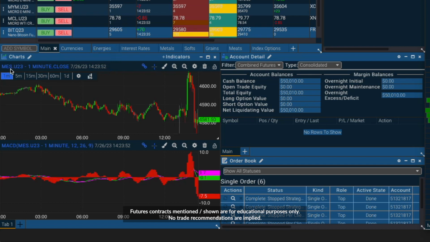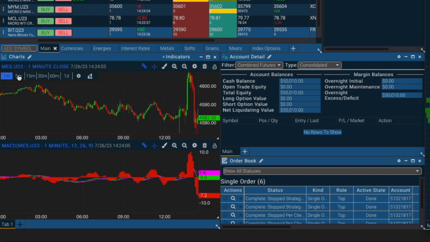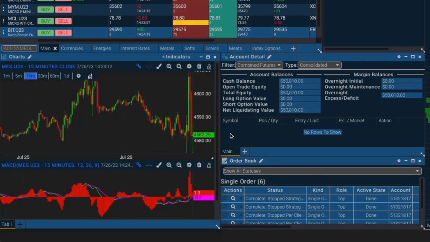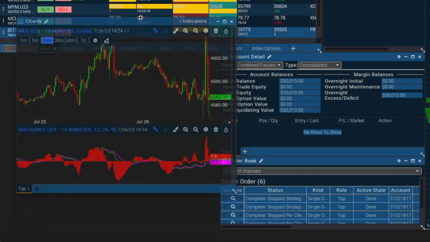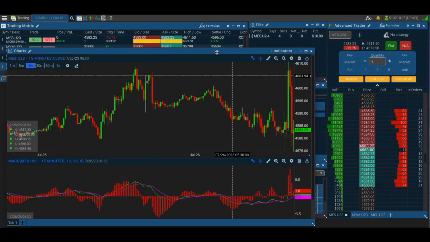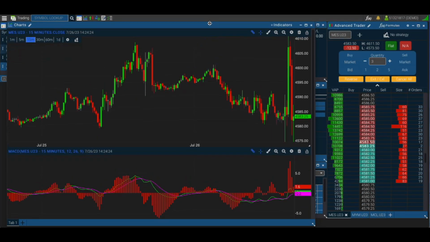It's for the micro E-mini S&P, and right now it's set for the 1 minute bars, but you have different time periods here that are preset. So if you want to view a 5 minute or a 15 minute, that'll change. Let's actually open this up a little more so we can see it better. I'll go like that and bring this up.